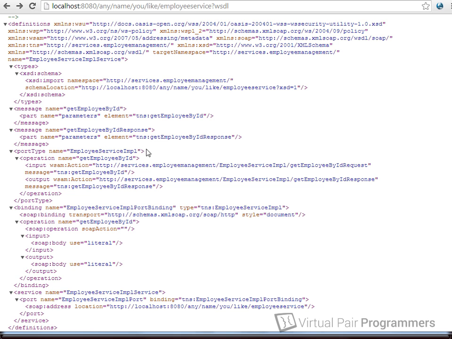You can change the name of the web service by adding that as a parameter to the web service annotation actually, but I won't bother doing that. I'll go with the default. Inside the port, we have one single operation called getEmployeeById. Of course, if we add more methods into that Java class, then further operations will be added here. And we can see that there's an input and an output to that operation.